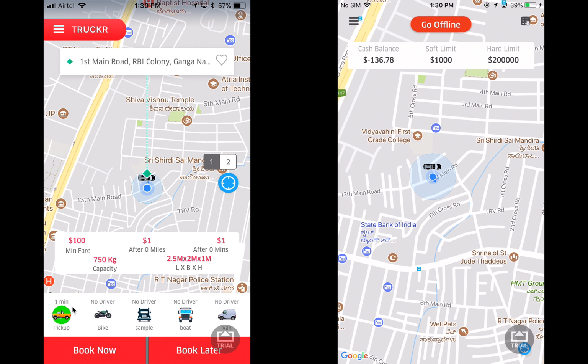So as I click on my pickup truck, I can see a little pop-up, and the pop-up shows you the estimation of fare, and it shows you the capacity and the dimensions of the pickup truck. All of this can be configured from the admin panel for different vehicle types.